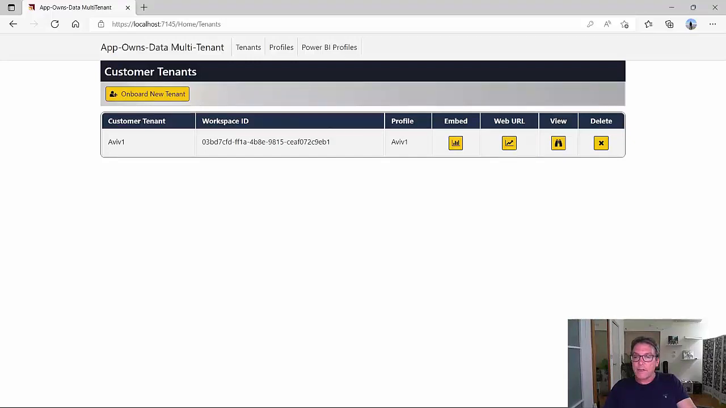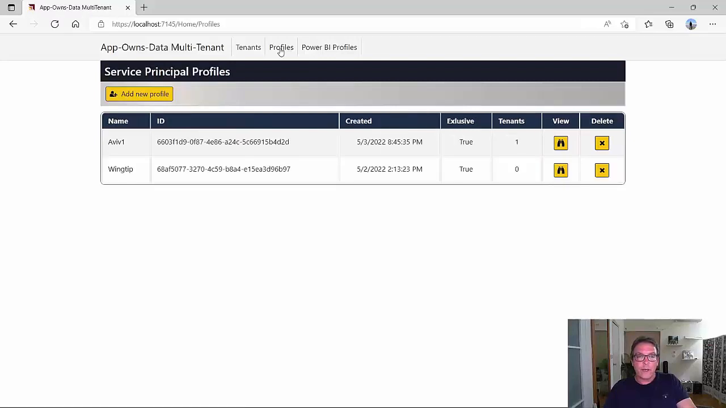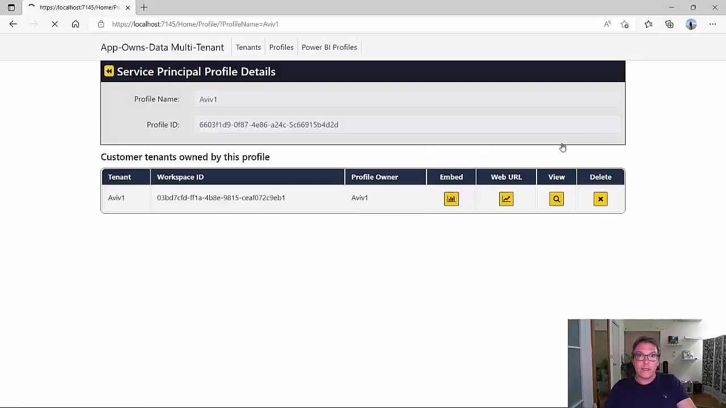After creating the service principal profile, the application then switches context and begins calling the Power BI REST API using that profile identity to create the new workspace and populate it with content. This application design maintains a one-to-one relationship between service principal profiles and customer tenant workspaces, which is what we recommend as best practice.